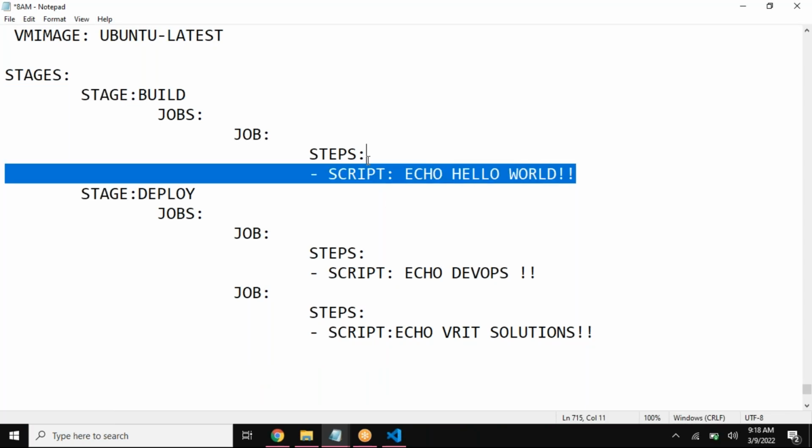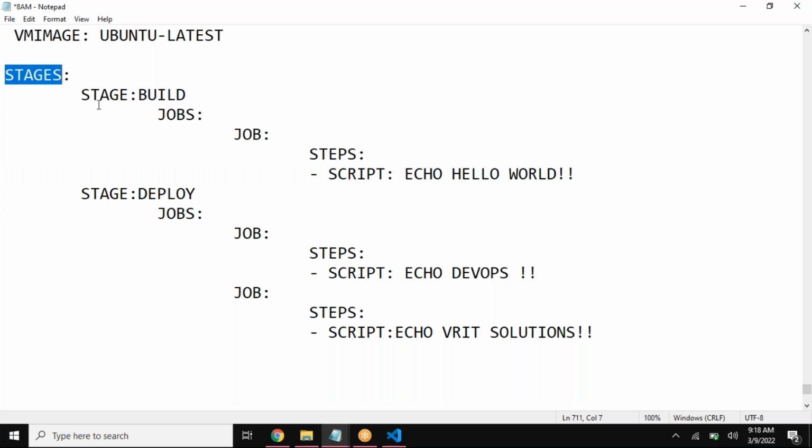So to have this particular part written, earlier you wrote it directly, but now to differentiate that into different stages, what is the process we have to follow? What is the standard you have to follow? Under my stage, I have my jobs, and under my jobs I can have either one job or multiple jobs in here.